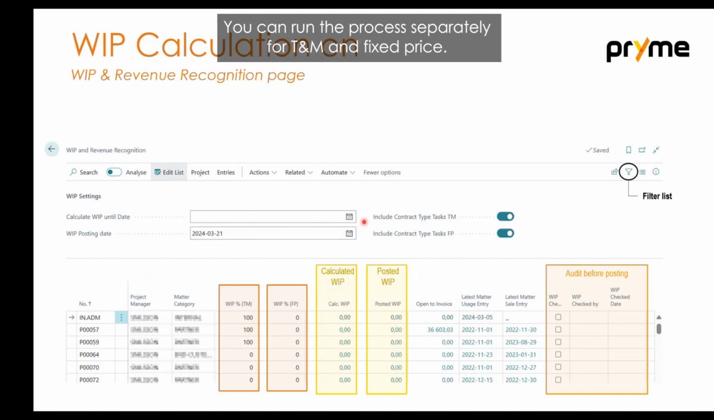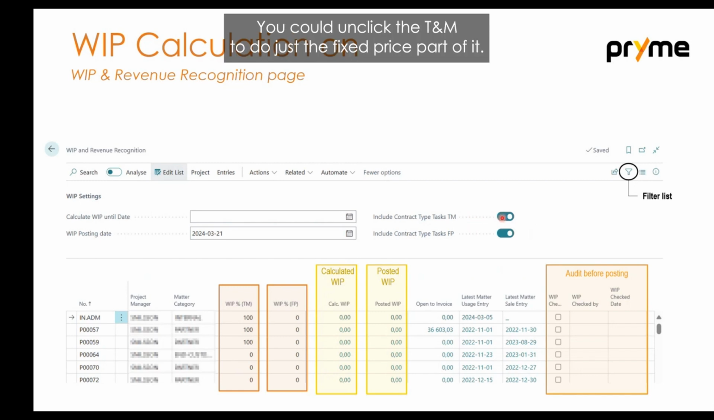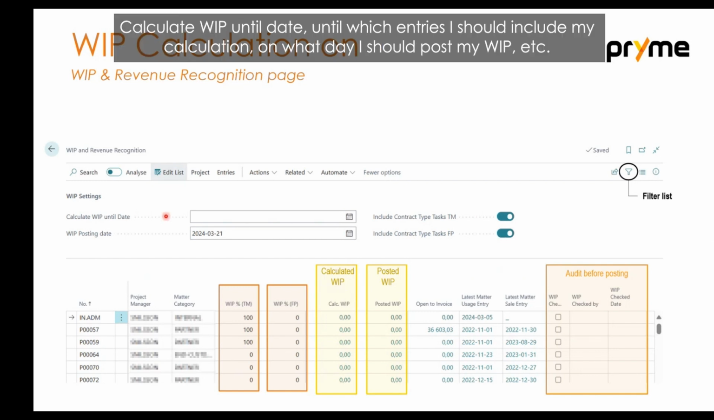You can run the process separately for time and material and fixed price. So you don't need to do it all in one go. You could say, okay, now I unclick the time and material, now I just want to do the fixed price part of it and calculate WIP until a date, meaning until which entries should I include in my calculation, and on what date should I post my WIP, etc.